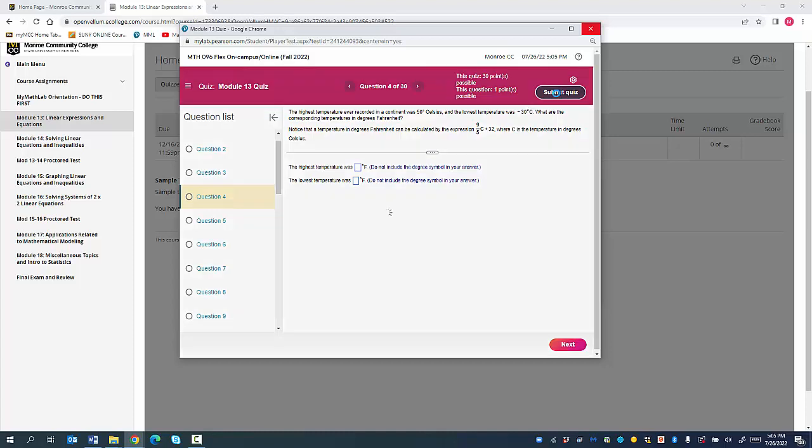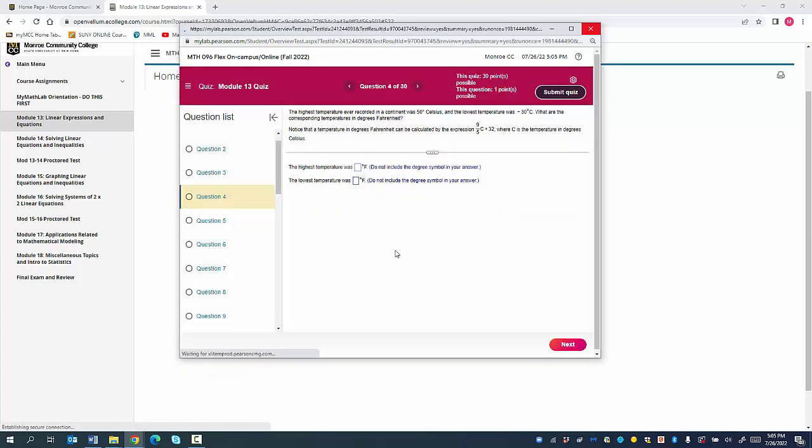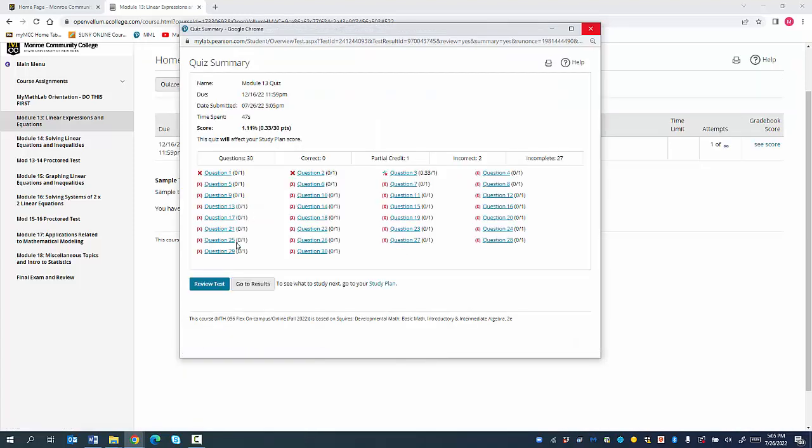So I'm going to hit submit quiz just so you see what happens. It tells you if you have incomplete answers, but I'm going to submit it anyways. When I submit the quiz, look, it gives me all these X's, everything I got wrong. The ones with the little parentheses means ones I didn't even try. Once you do a quiz, if you're in Math 096, you have to get an 80% to move on to the next module, and a 75% for Math 098 or Math 104 to move on to the next module.